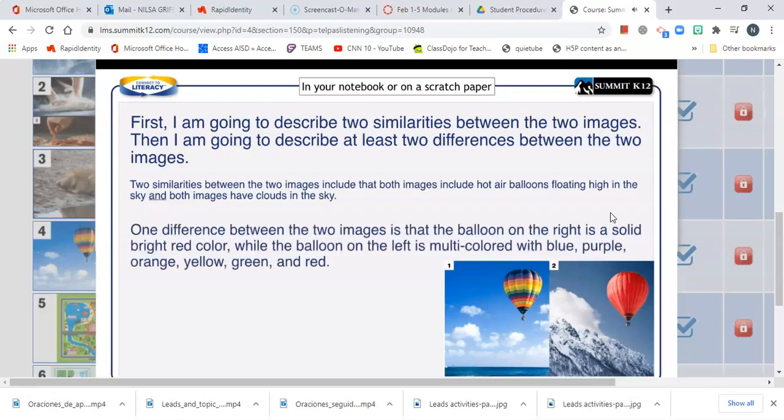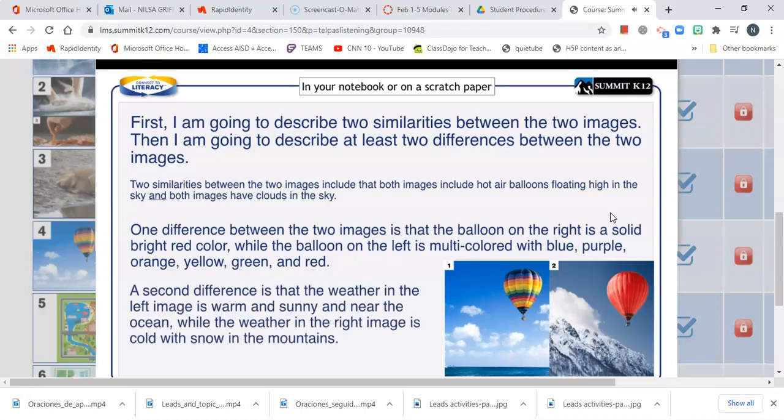One difference between the two images is that the balloon on the right is a solid bright red color, while the balloon on the left is multicolored with blue, purple, orange, yellow, green, and red. A second difference is that the weather in the left image is warm and sunny and near the ocean, while the weather on the right image is cold with snow in the mountains.